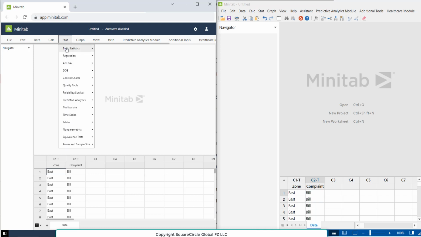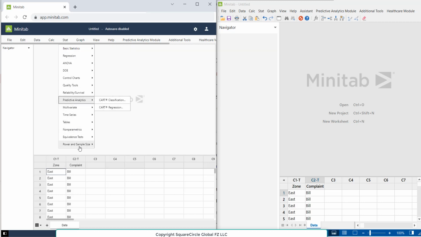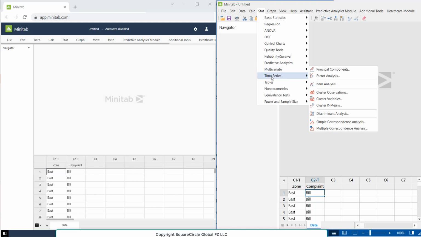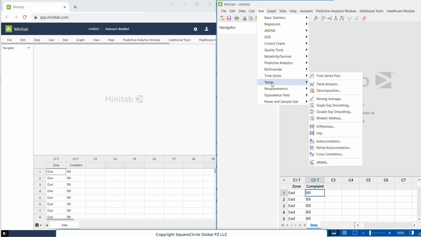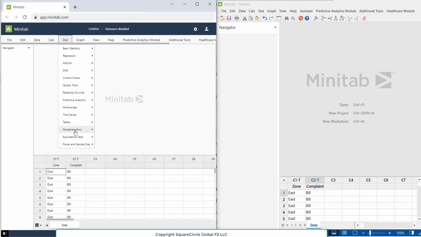If you go to stat, here you can see basic statistics, with different types of hypothesis tests which you can run. You have regression, ANOVA, design of experiments, quality tools, reliability, predictive analytics, and different options which are available. They are similar to what we have in the desktop application also. Most of these, almost all of these, are available in the web app also. Here you can see equivalence test, non-parametrics and others.